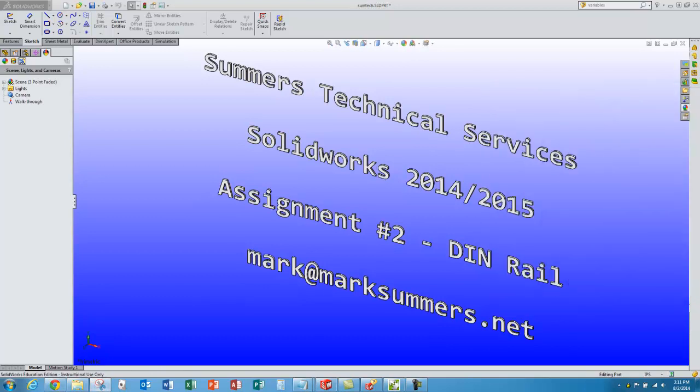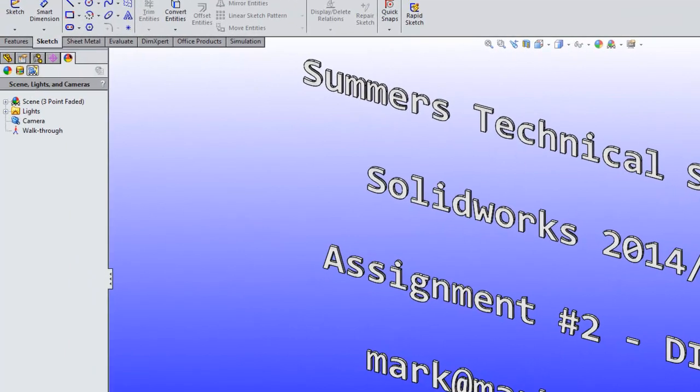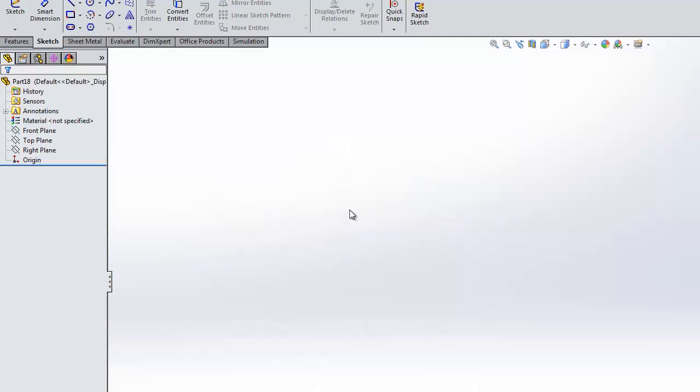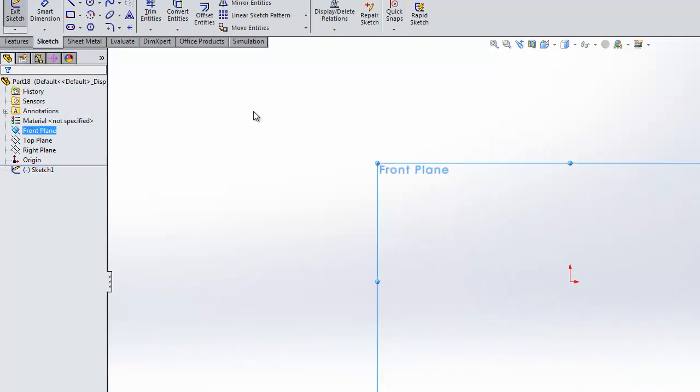So to get started, I select my new button. I want a millimeter part, so I select my part template. It's got millimeter units already set up. First thing we're going to do is sketch our extrusion cross section on the front plane. So I select that front plane, go to sketch, and now I can start sketching.